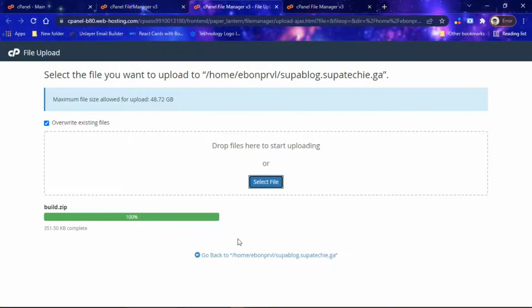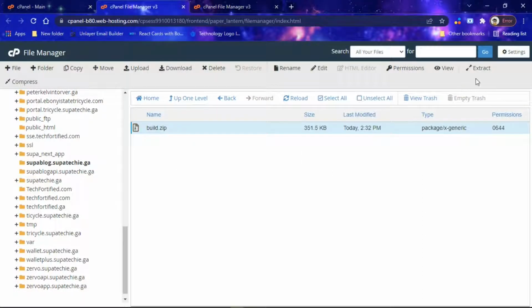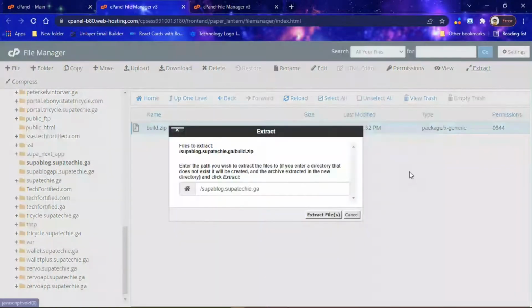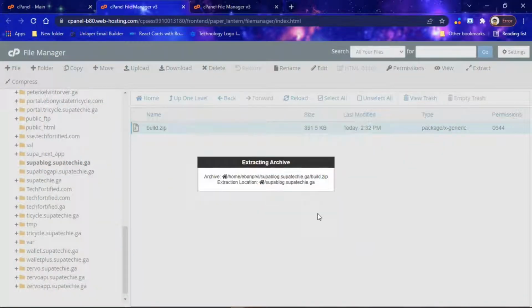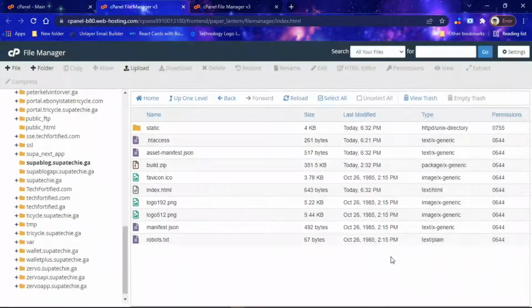Once it is done uploading, click on this link to go back to the directory. It will show you the build folder. Select it, and then at the top right you will see extract. Click on extract and click on extract files. Once it is extracted, you can see everything is done.